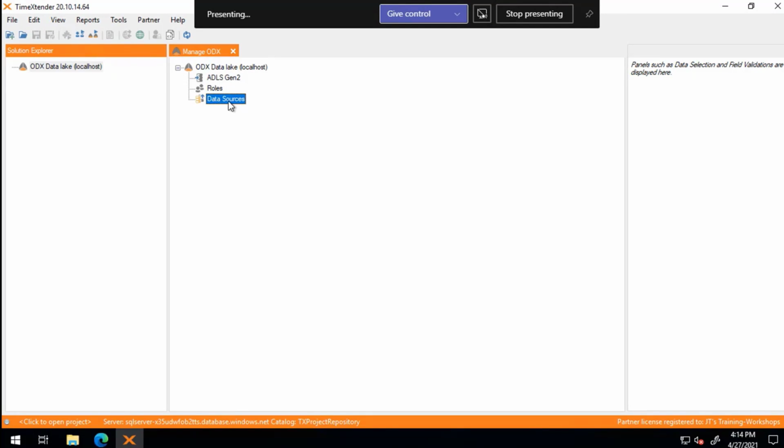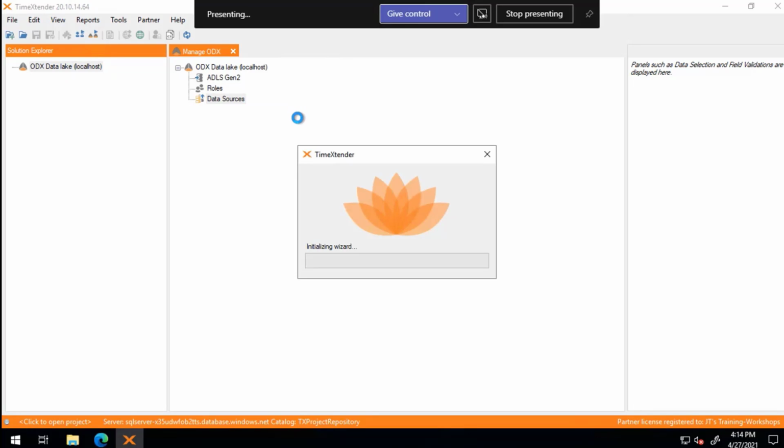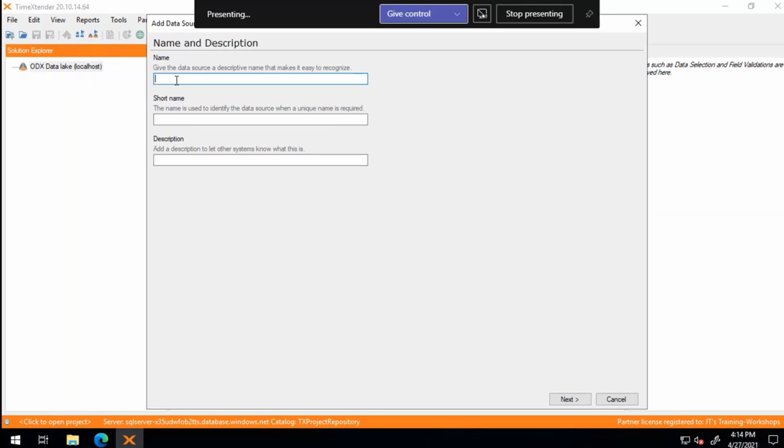And let's go ahead and add a data source. Click here, Add Data Source. This is going to start the wizard that's going to allow me to configure this data source, put in all the necessary settings. So I'm going to put in here, we'll call this SQL server. Great.